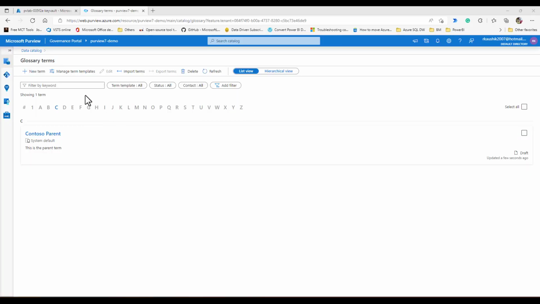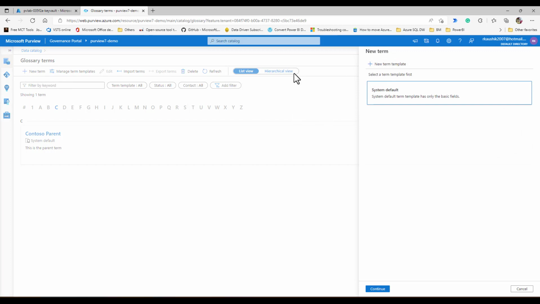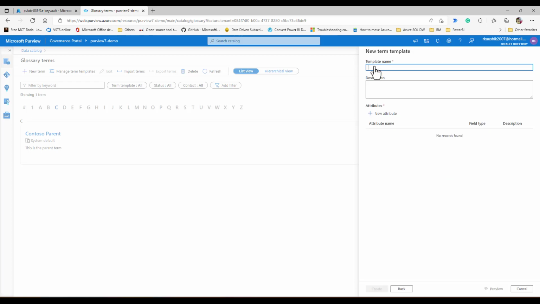Okay, so now let's create a term with a custom template. First we need to create a custom template. For creating a custom template, you click the new term and then new term template. So we'll create a new term template and put the name Contoso template. And then we will add attributes to it.